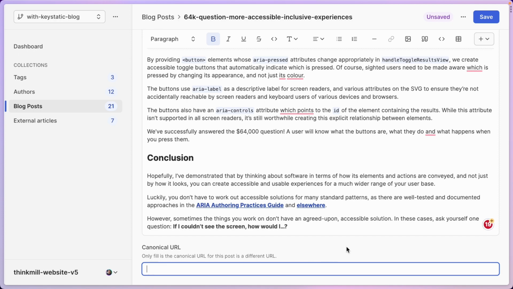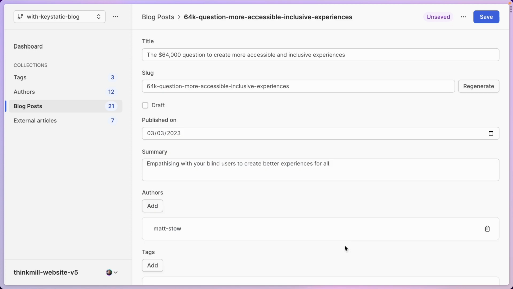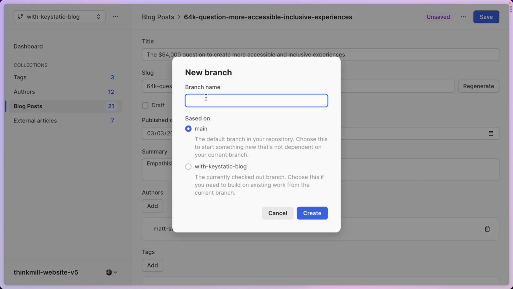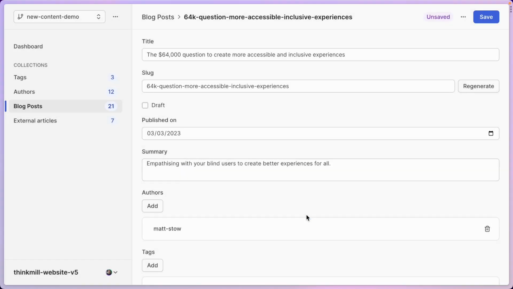URL for SEO reasons. So what I thought we would do is create a new blog post and then check that it works on the deployed site demo. So what I'm going to do is create a new branch of Keystatic blog. So you'll see that it asks me, do you want to do a branch of main, which is what you typically do when you work on an existing code base. But here we want to do off this branch, Keystatic blog. And let's call that new content demo. So this is going to create a new Git branch called new content demo, which I am on now.